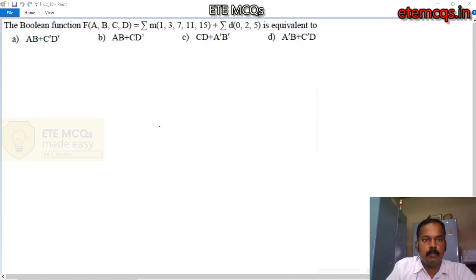The question is: the Boolean function f of a, b, c, d is equal to summation m of 1, 3, 7, 11, 15. And the don't care conditions are given for 0, 2 and 5. We are supposed to find the Boolean function.